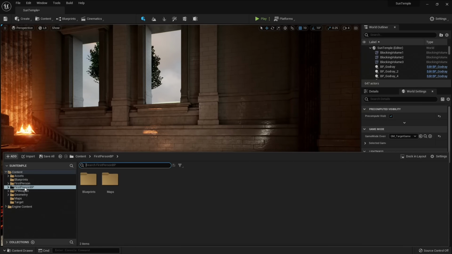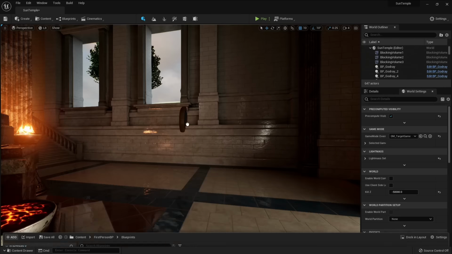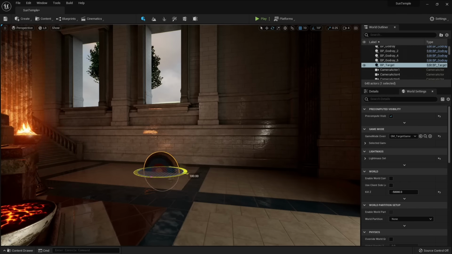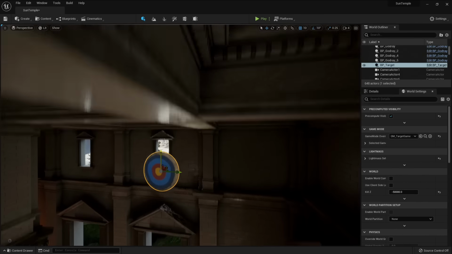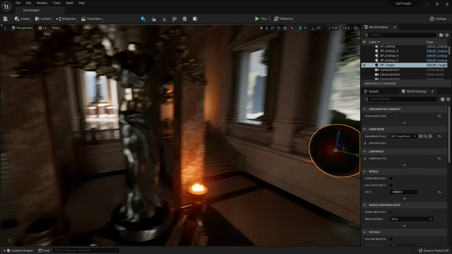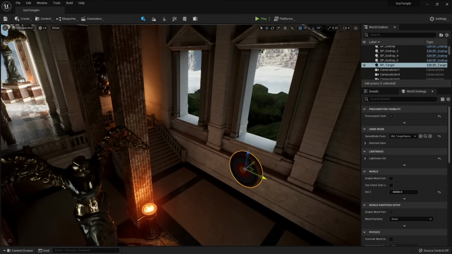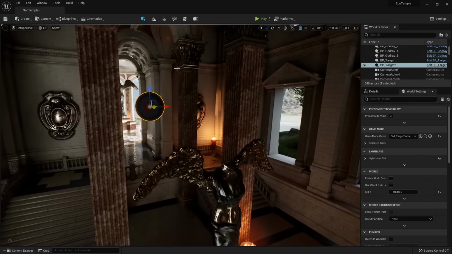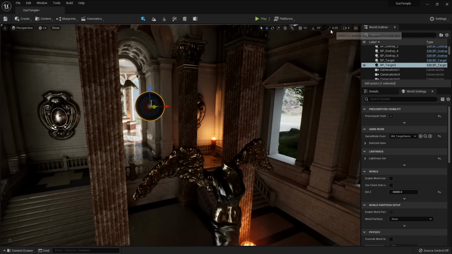So I'm going to press escape, and let's add in some targets into our world. So I'm going to come here and let's go into blueprints, target, and I can just drag it out and start placing targets all around my map. So let's add a target right here. And then let's hold down Alt. Let me add one right here, kind of like move it up. Also, I'm going to turn off snapping right now since snapping is on by default.